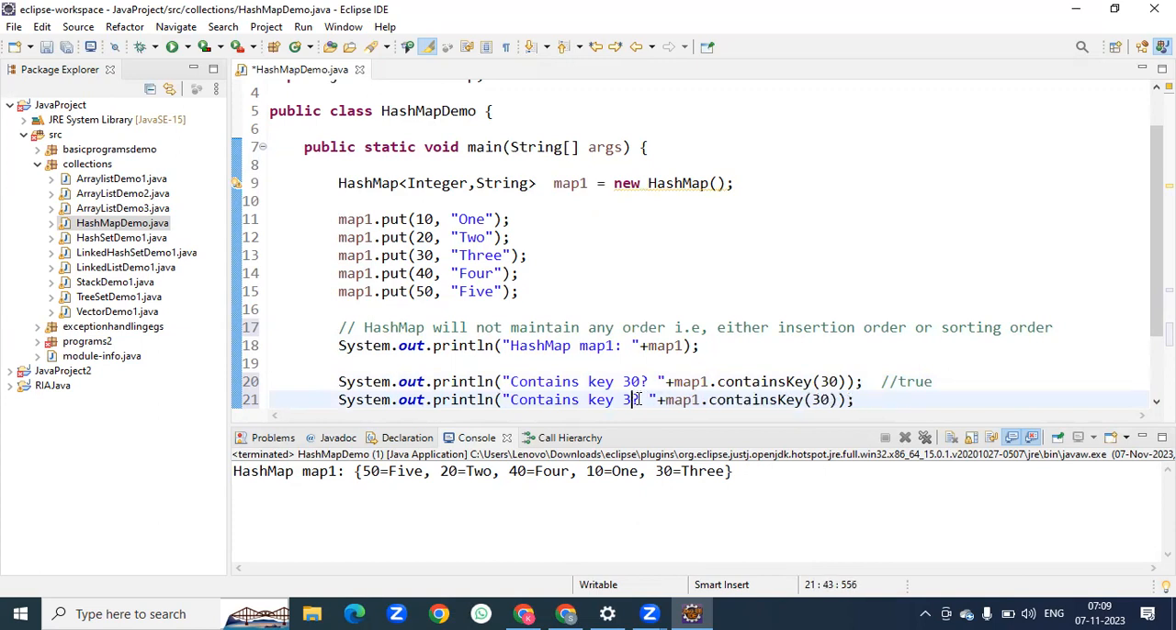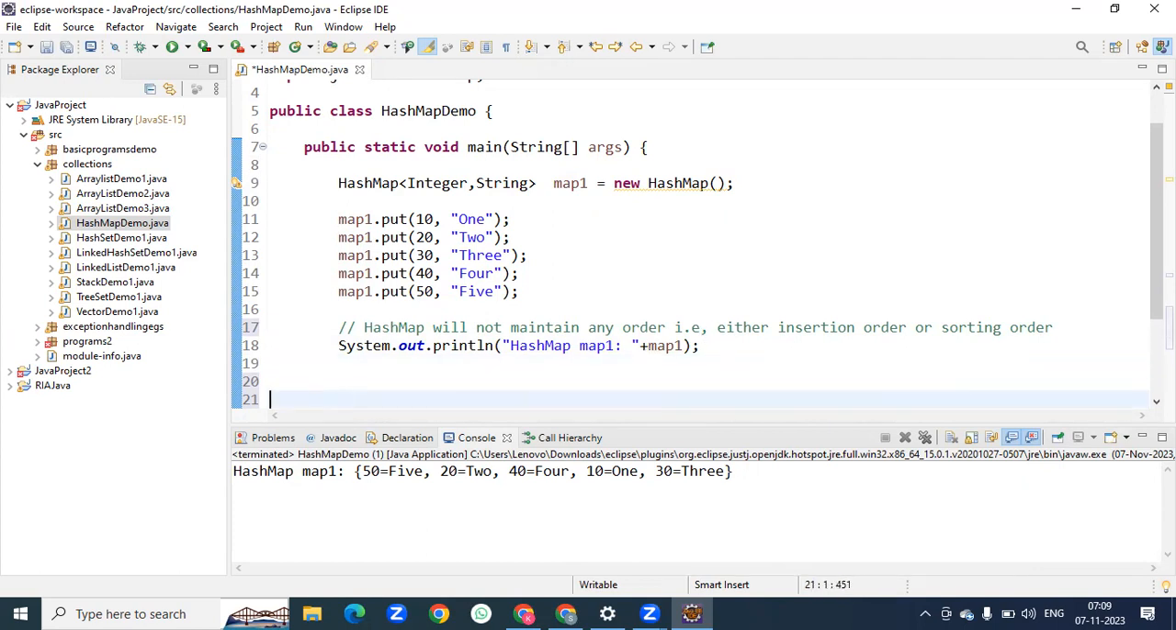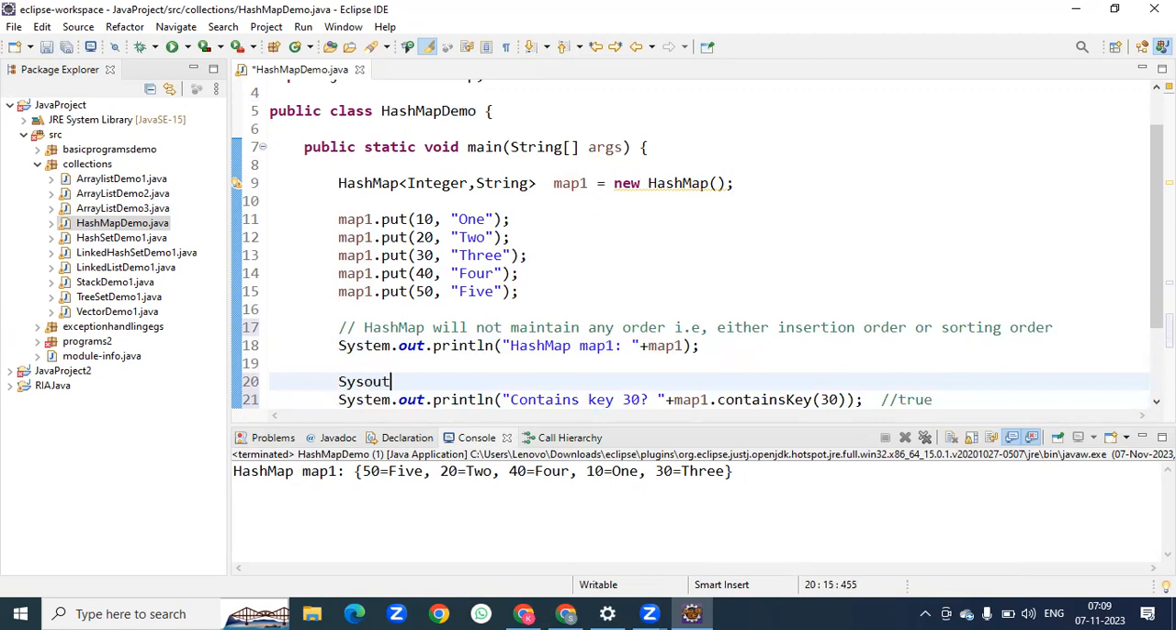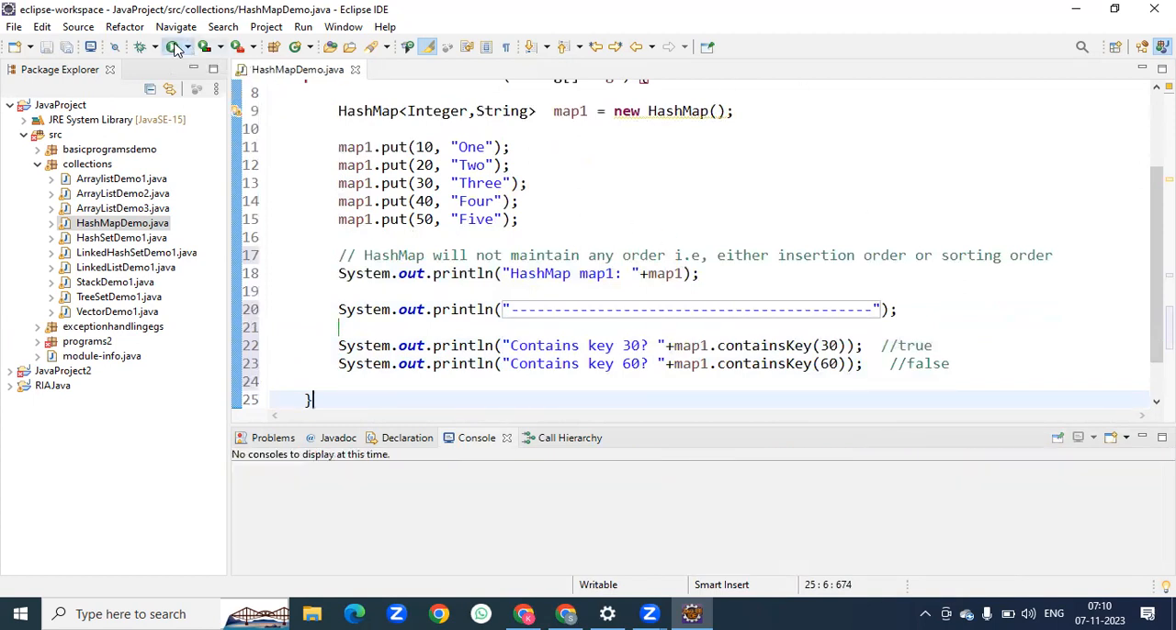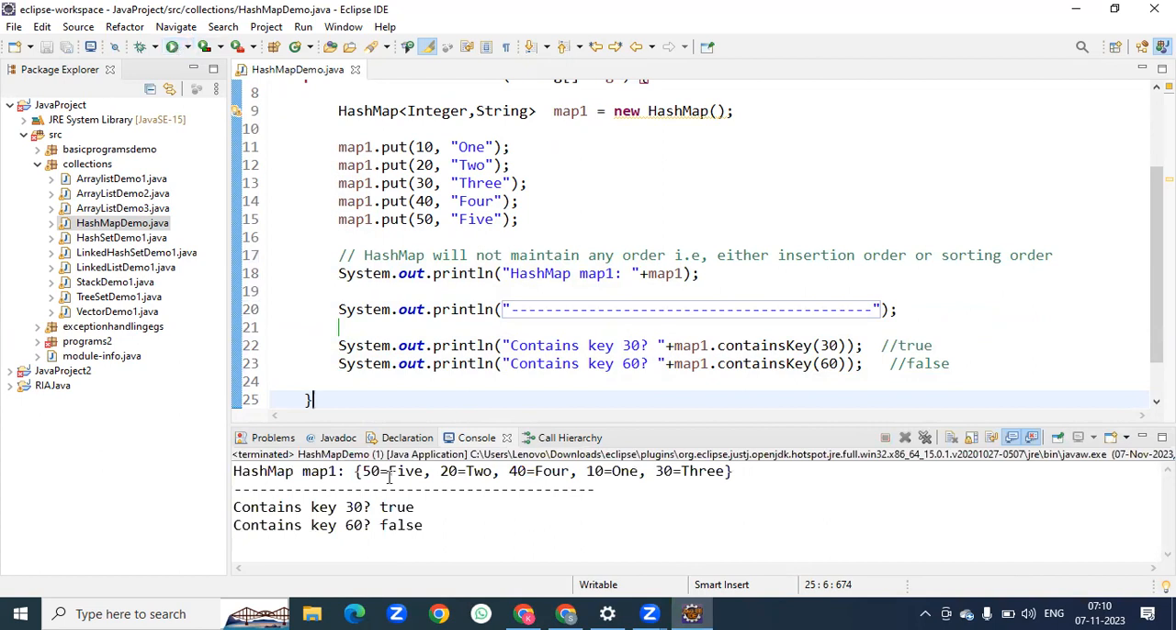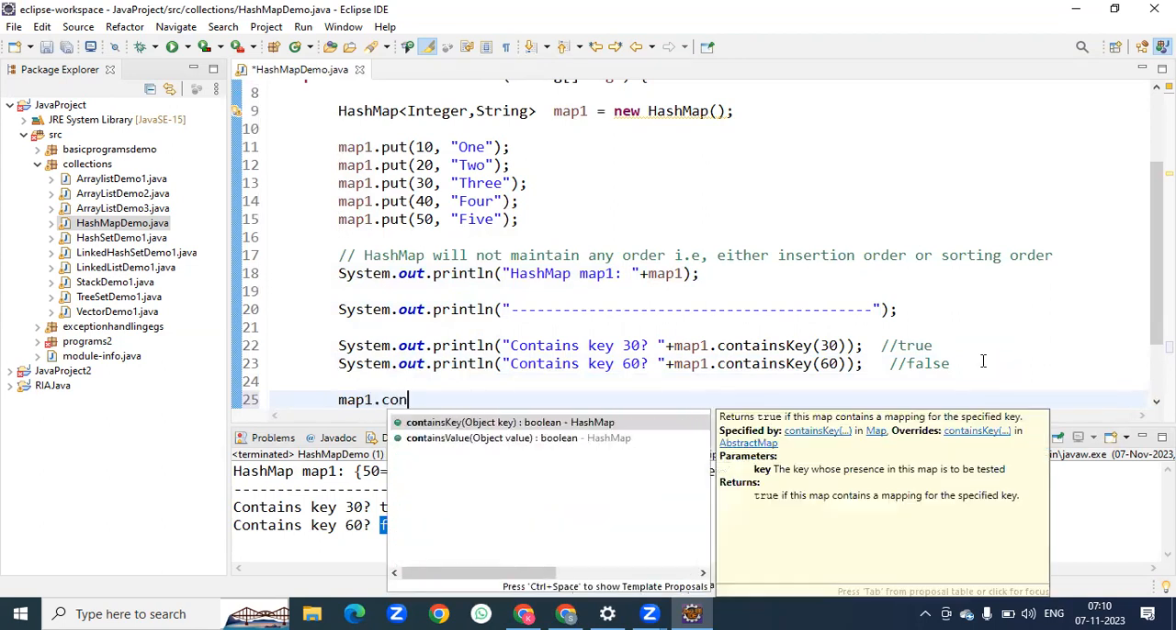Contains key 60. This is going to return false. So this is true and this is false. In a similar way, we have containsValue.